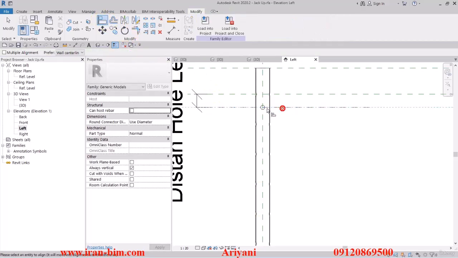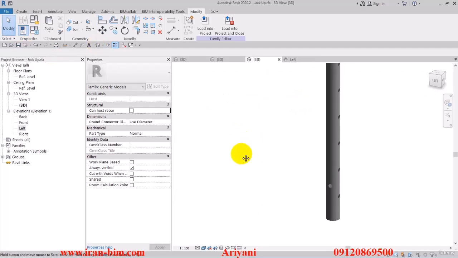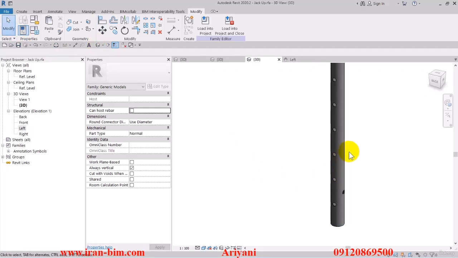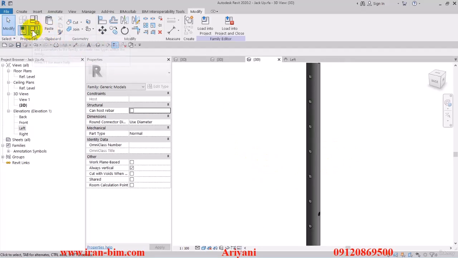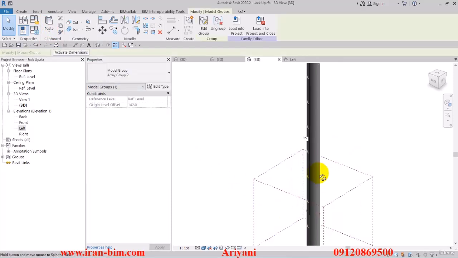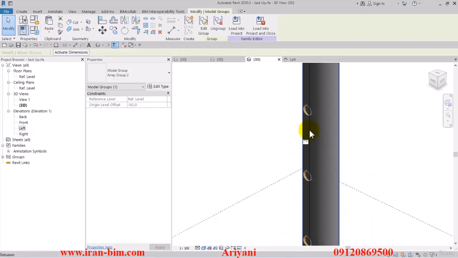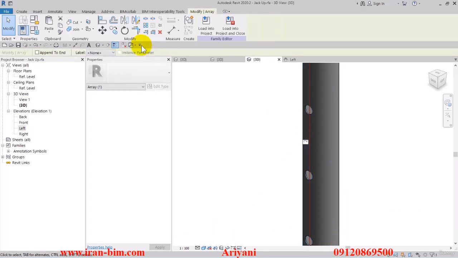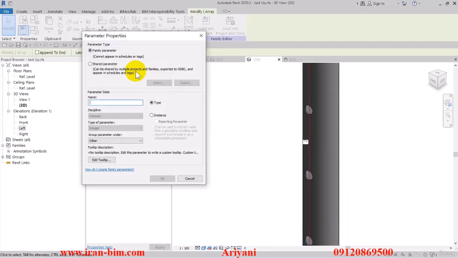Then select the line and lock this one with this line. Now let's go to 3D, and this is what it looks like. All right, then I'll select this part of the piece and then open up the parameter properties and name this one number. There it is.